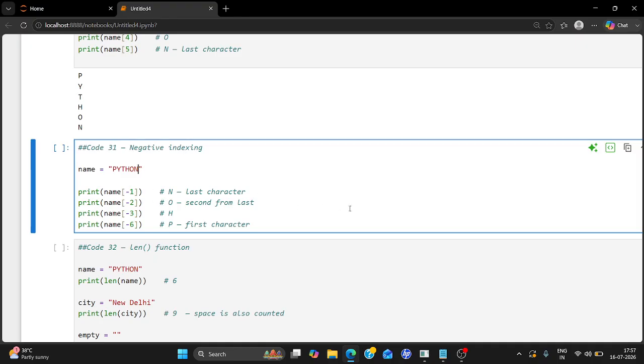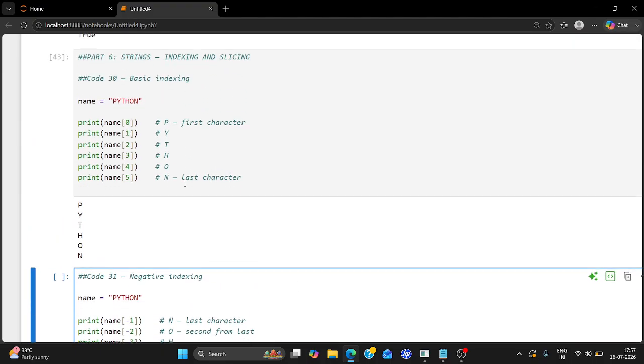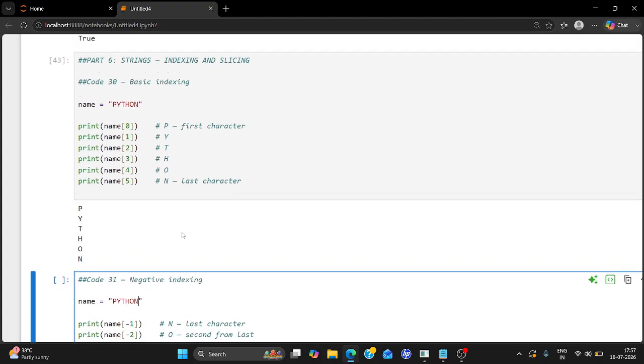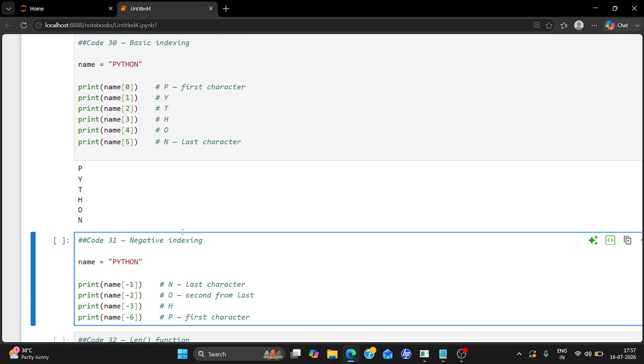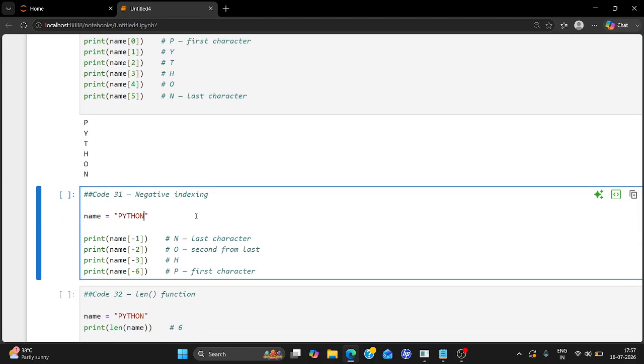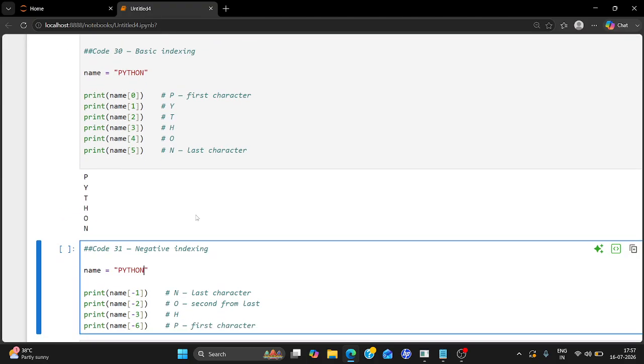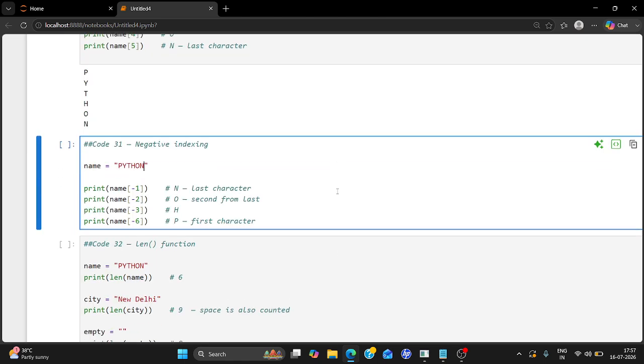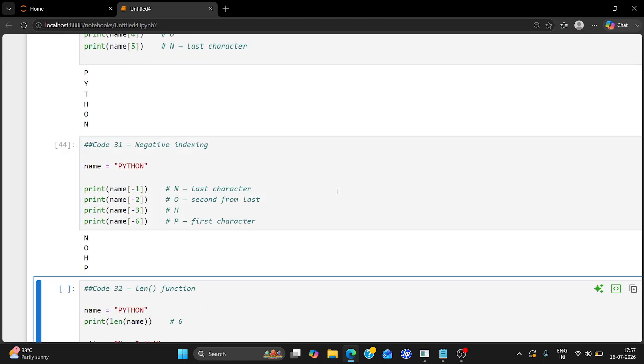When we print name minus 1, it gives N, name minus 2, O, name minus 3, H, name minus 6, P, the first character. To get the last character, you can use either name 5 or name minus 1. For the first character, you can use either name 0 or name minus 6. Keep this in mind and listen carefully.